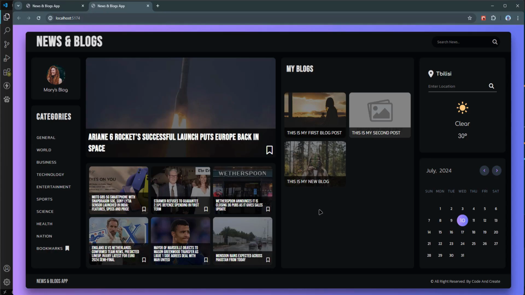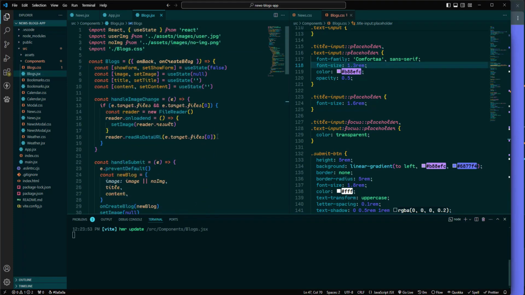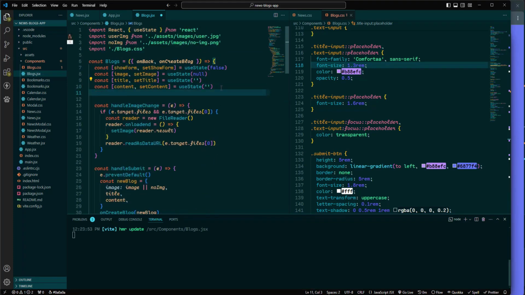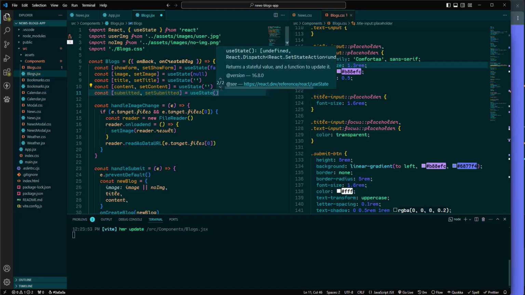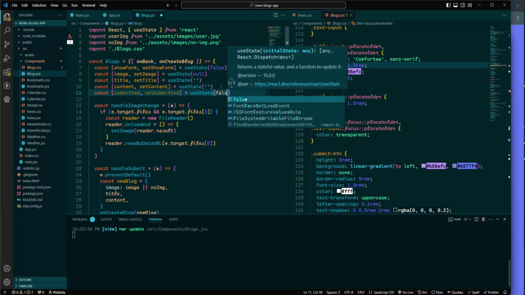So now we're going to create a new state variable named submitted and a corresponding function setSubmitted to manage the state of whether a blog post has been submitted or not. So here I'm going to create new state variable, and it's going to be submitted. And then, as I said, we need a function called setSubmitted. Next, we need useState hook, and we have to set submitted state variable to false.